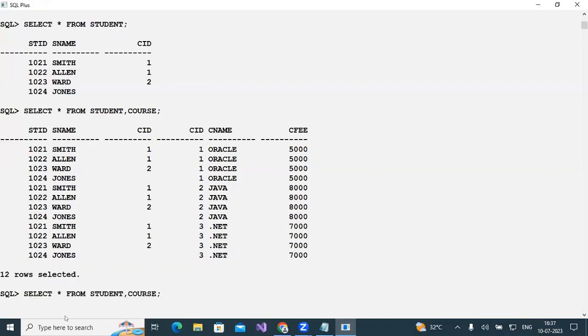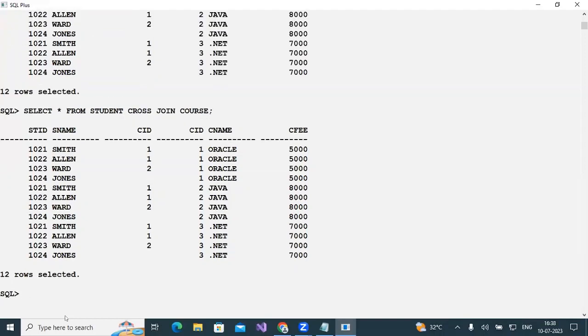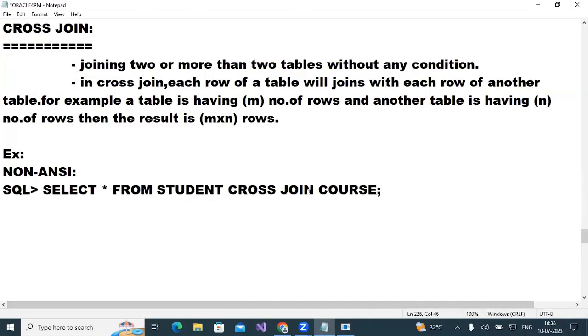And the same thing, if I want to use it in ANSI format, you just give the cross join keyword, that's enough. When you execute it, the same output will come. So this is just the cross join definition. Here I'm giving just a definition of your cross join in non-ANSI and ANSI, write it down below.